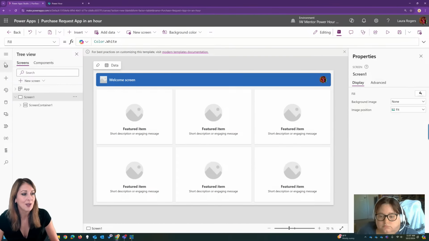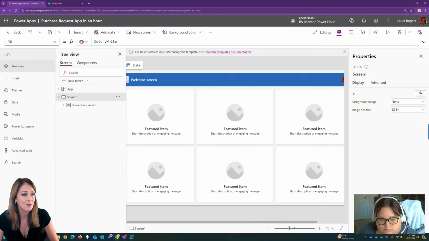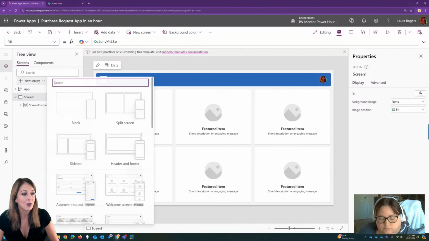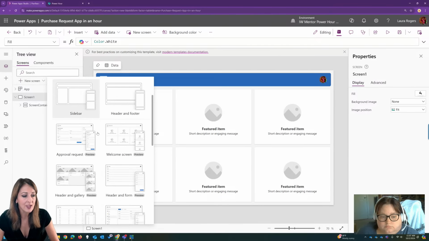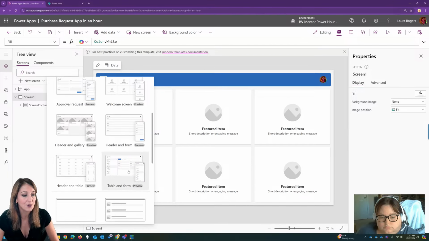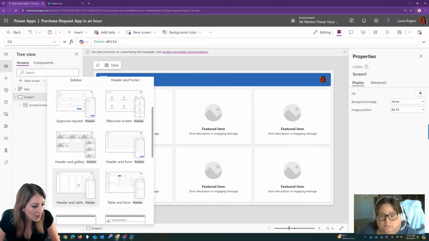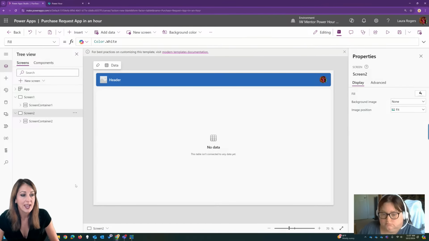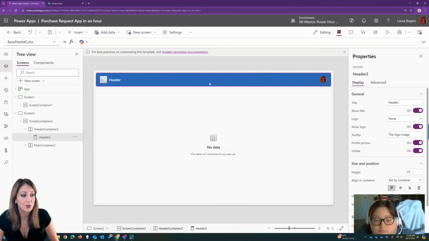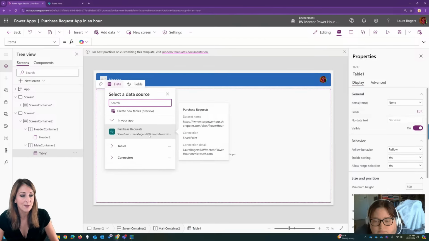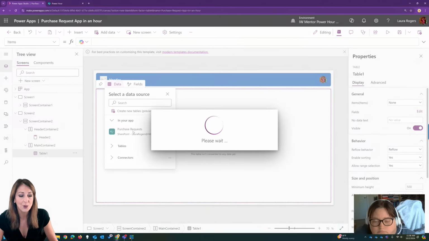So then I'm going to go to my little list of screens here, my tree view. You can see here's the tree view, and then go create another new screen. And this one, I'm not doing the table and form all on one screen. That's the thing that I was talking about not wanting to do. But I'm going to go ahead and do the header and table. So that way just the table is going to fill up the whole screen. And I have this nice pretty little header control, one of the modern controls. So I have the header control and then I have this table. Now my table doesn't have any data in it, so I'll just click purchase requests. And then it's going to fill up all the columns.